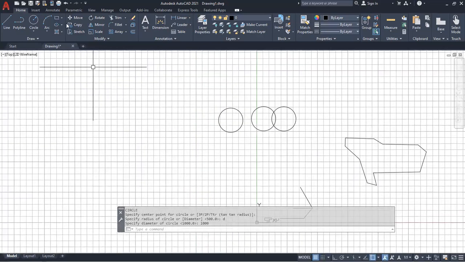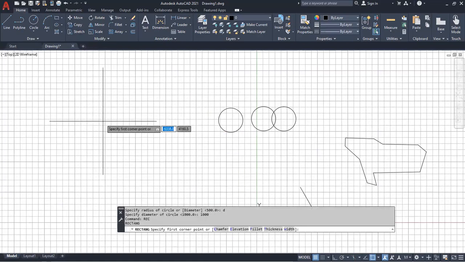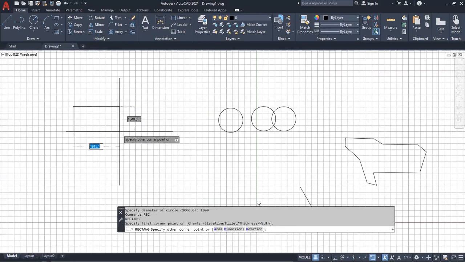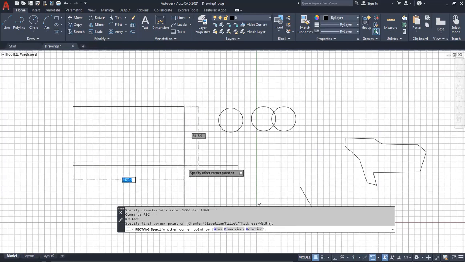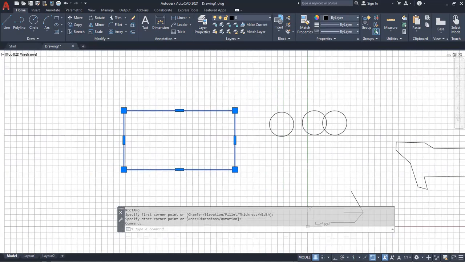The next up is the rectangle command. REC enter for rectangle is the shortcut. It's again telling me to specify the first corner point. So I'll specify it here, and the next corner point, I'll specify it here. That's how you draw a rectangle.